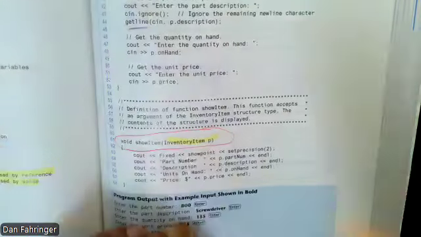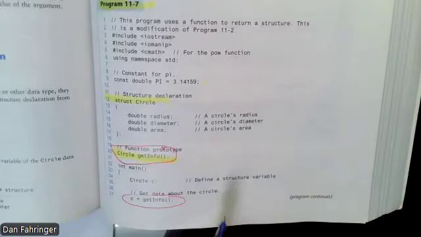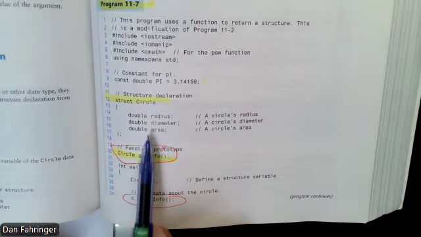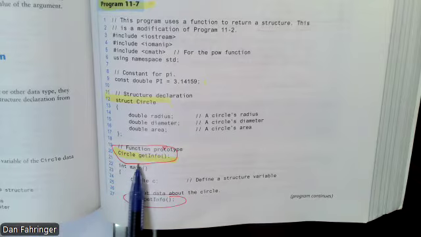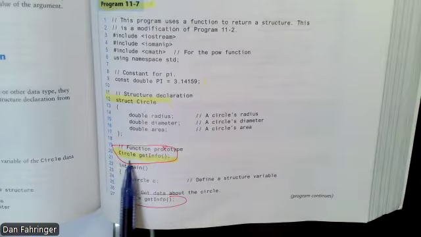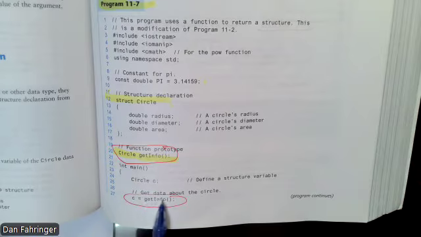So code listing 11.6 and 11.7 are great when I get ready to start working with my functions and how I want to work with a struct. Here's a struct that's defined. Here's a prototype. I am returning something of type circle. I'm returning something of type circle and storing it in C. Line 24 has that laid out.